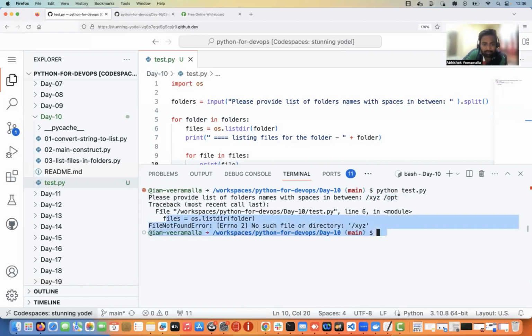Program failed. And what did it say? It said file not found error. Okay. That means the folder that you have given does not exist. But is this the expected behavior?